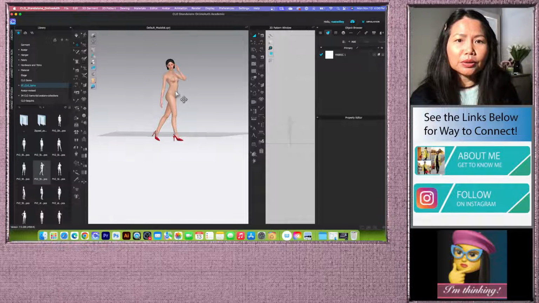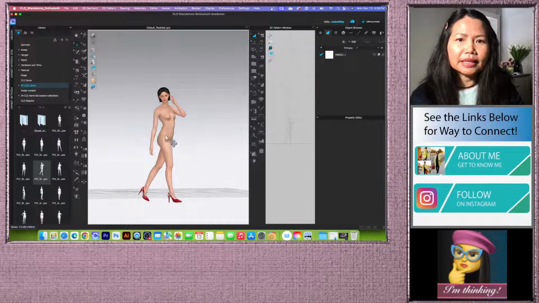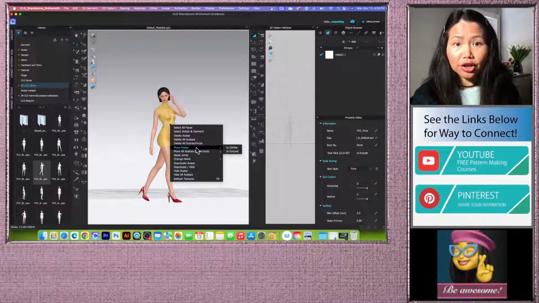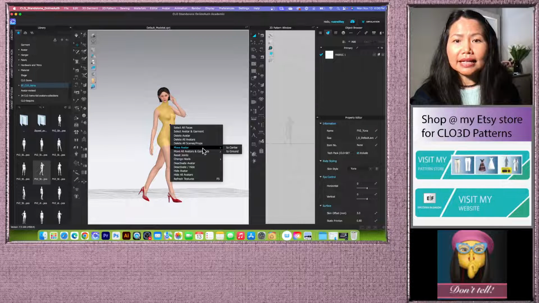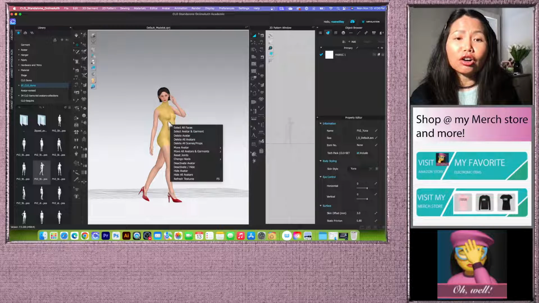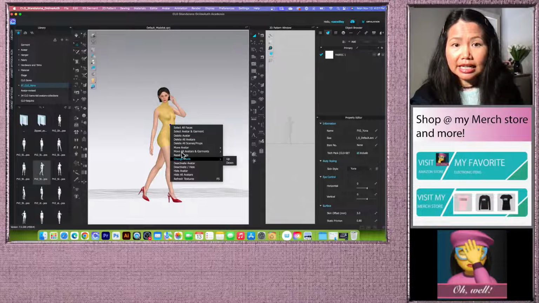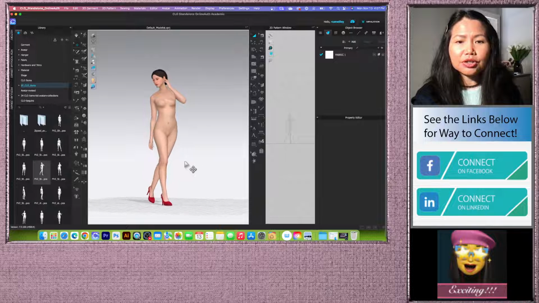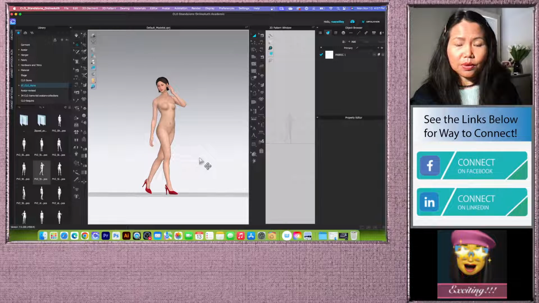So to do that, we want to click on the avatar right there. Click on it and then right click, and then we have two options, okay? So if we have the avatar and only the avatar, no clothes on her, we can select this move avatar to center or to ground. So in this case, we will select to ground. However, if you have the garment on top of the avatar, select this move all avatar and garment, and then click go to ground. And now, as you can see right here, she is on the ground rather than not.